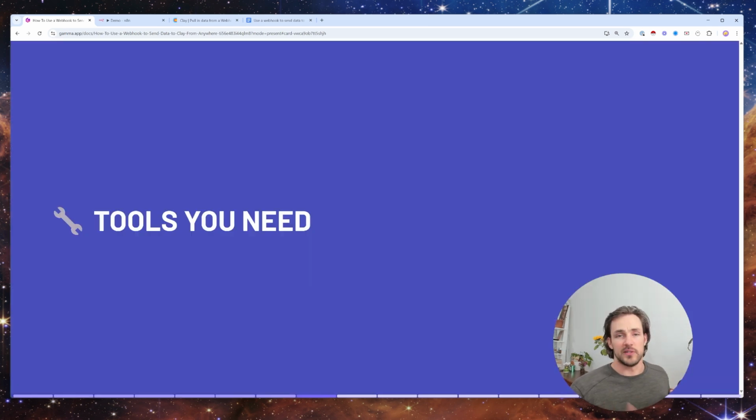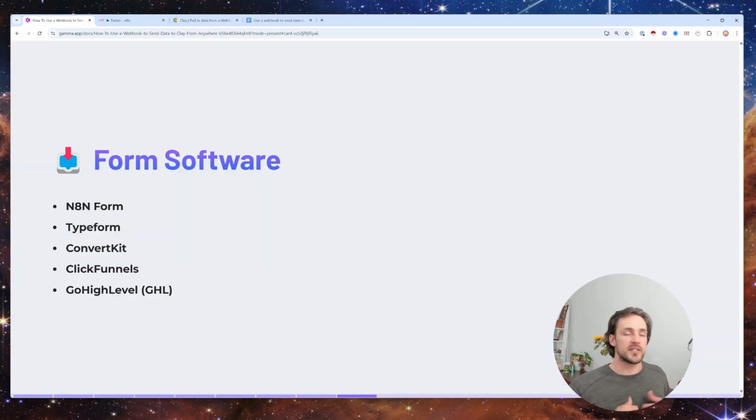So let's talk about the tooling. We're going to need a form software. So this can really be anything. I'm going to use the N8N form, which is a software automation tool that I'll share with you in just a second. You can use something as simple as Typeform. There are forms inside of ConvertKit, ClickFunnels, Go High Level, whatever you want to use, you can ultimately do it. But in this workflow, we're going to be doing N8N.